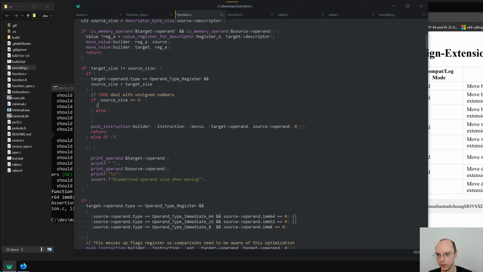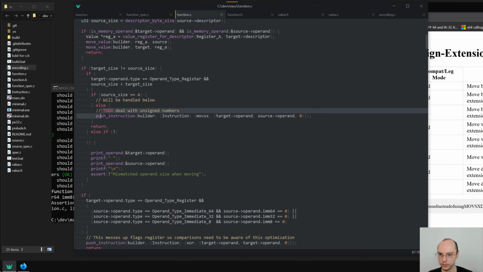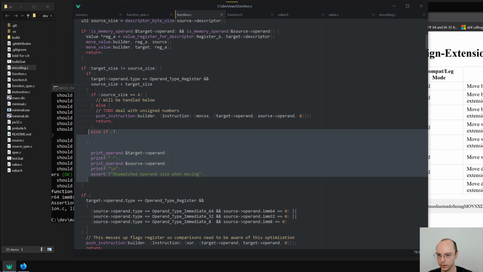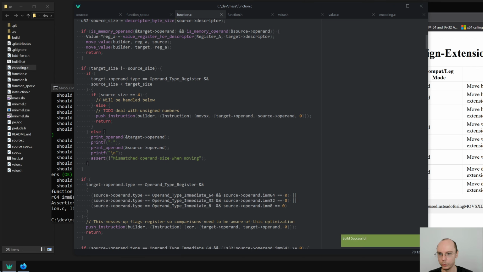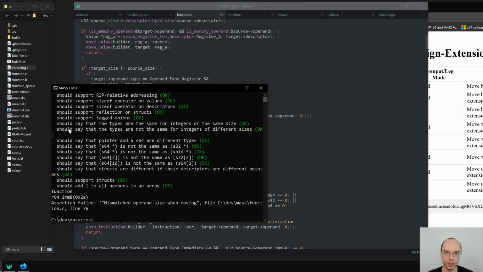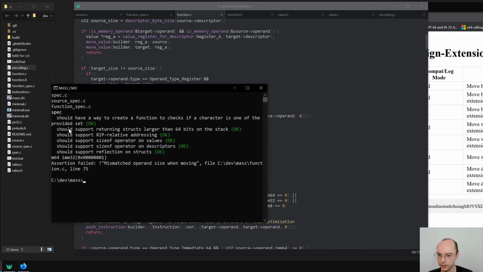So let's do: will be handled below. Otherwise, we're gonna do this thing and return. And else, we report that we didn't know what to do. So now we should end up in this branch, if I'm not mistaken, and we might need to add a new instruction encoding, which we haven't done in a while, but that is fine.